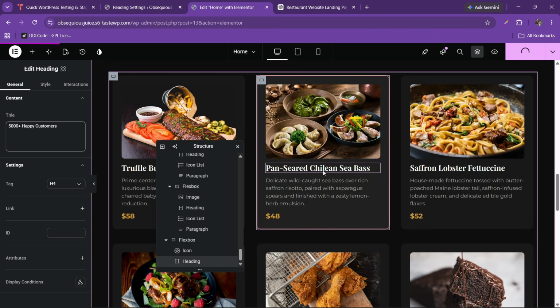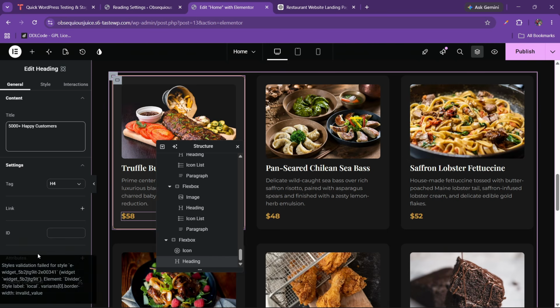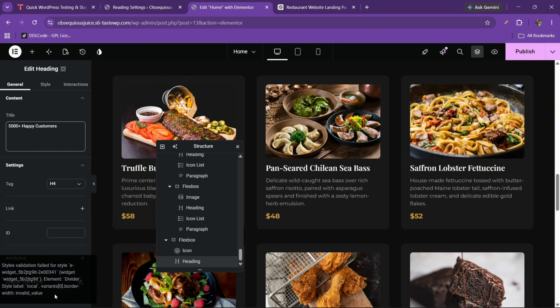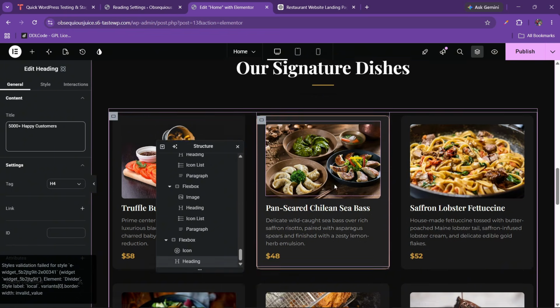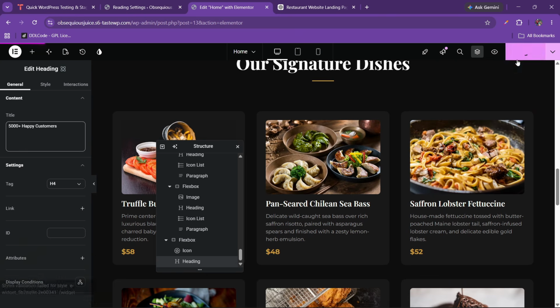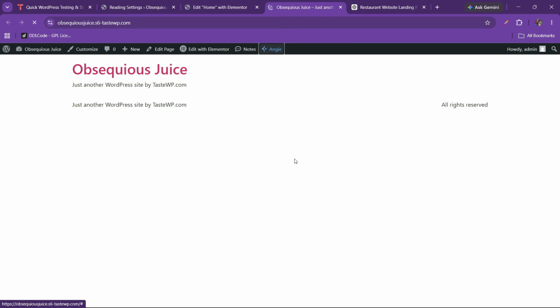I hope this will work. Okay, so style element divider, style label. I think there is some issue, but I hope you understand how to make this type of website. So in the upcoming videos I will try to make a full-fledged website using the Elementor Agentic AI.